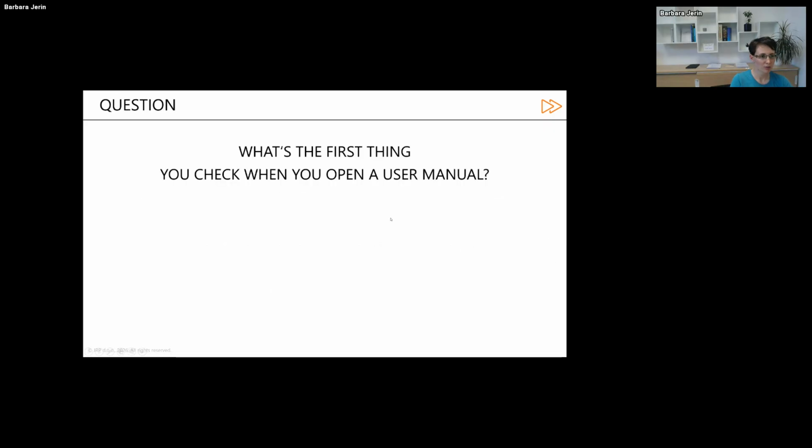Okay, so I have a question for you. When you open a user manual, guys, what's the first thing that you look at? Just write in the chat. Anyone? You're not very chatty, I see. Okay, no problem. I will tell you what I look at. When I open a user manual, I scroll. Yeah, exactly. Okay, the content.